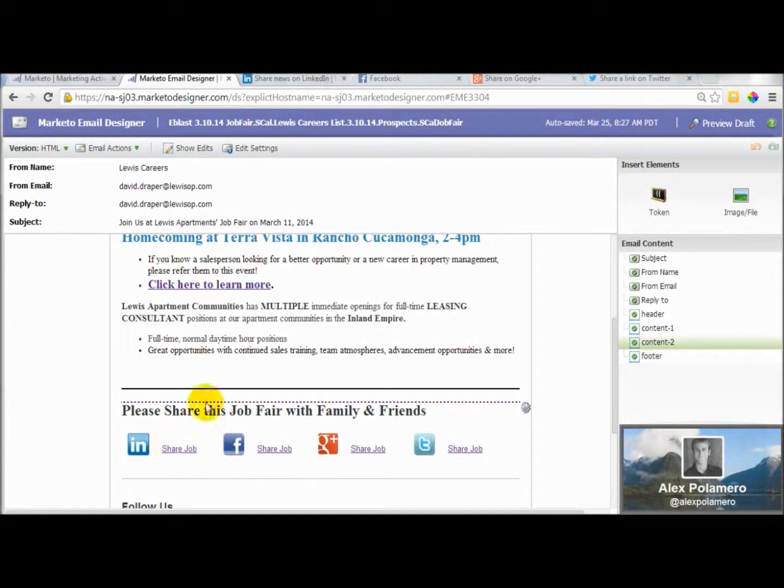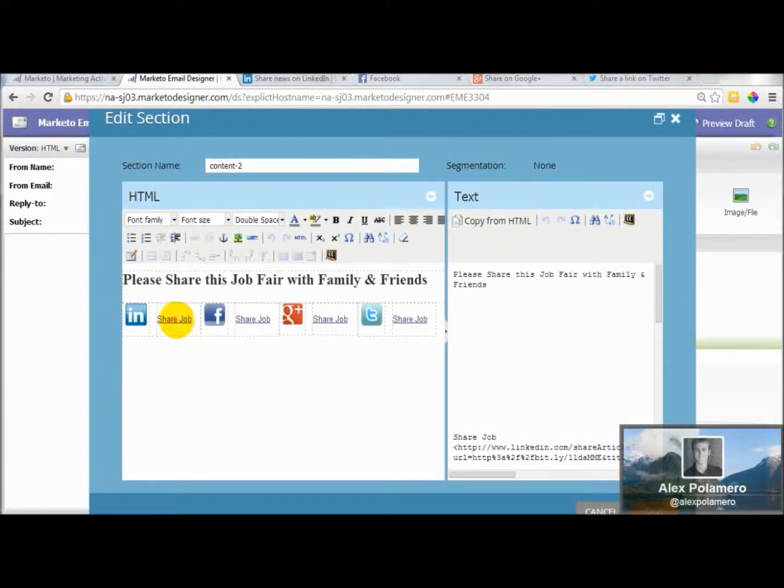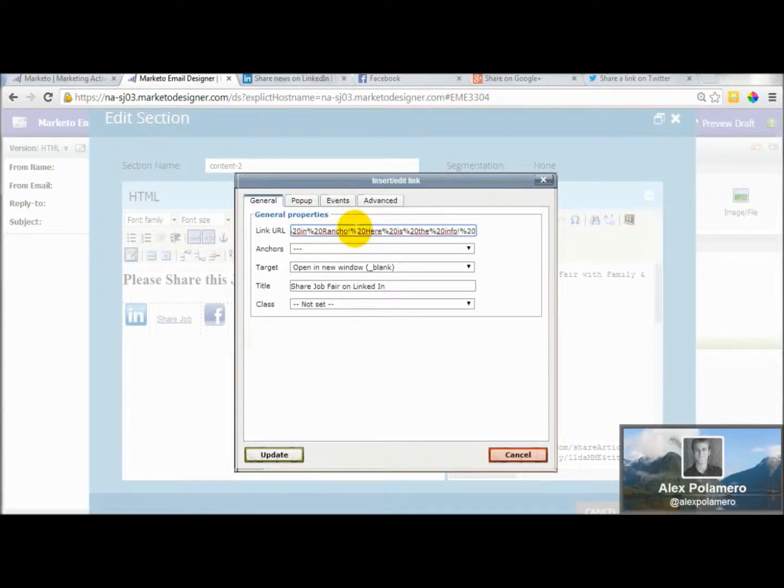So go ahead and click on an area in your email, go into your editor. Here I am in my editor. You can add an image here. You can make that image clickable within Marketo. In this example, we try to make it really easy for people. Share job, and we show that it's a link. If you click that link, we've got a piece of code in there that's a little bit different from our standard link. And I'll show you in a Word document what that looks like.